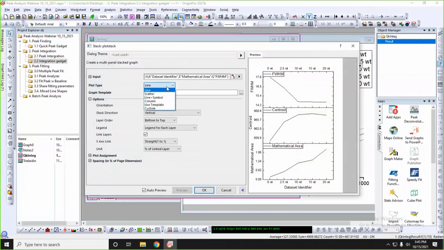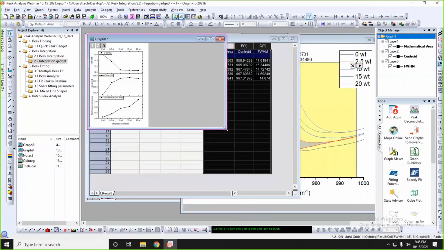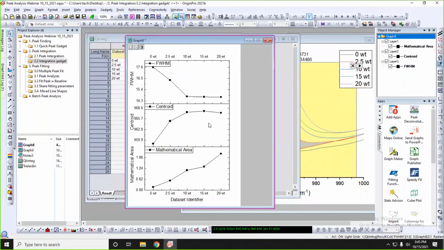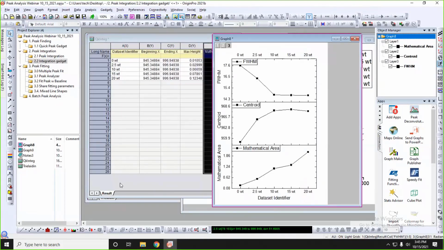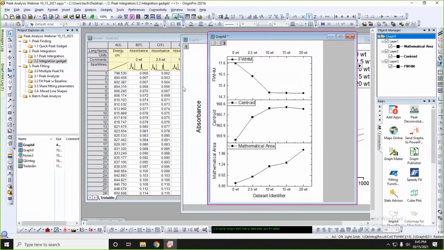So let me change the plot type to line plus symbol. Click OK. Yeah, so this is a quick way that you can see how the peak area and the peak position and the peak width are changed for each spectrum. Okay, so this is the peak integration gadget.